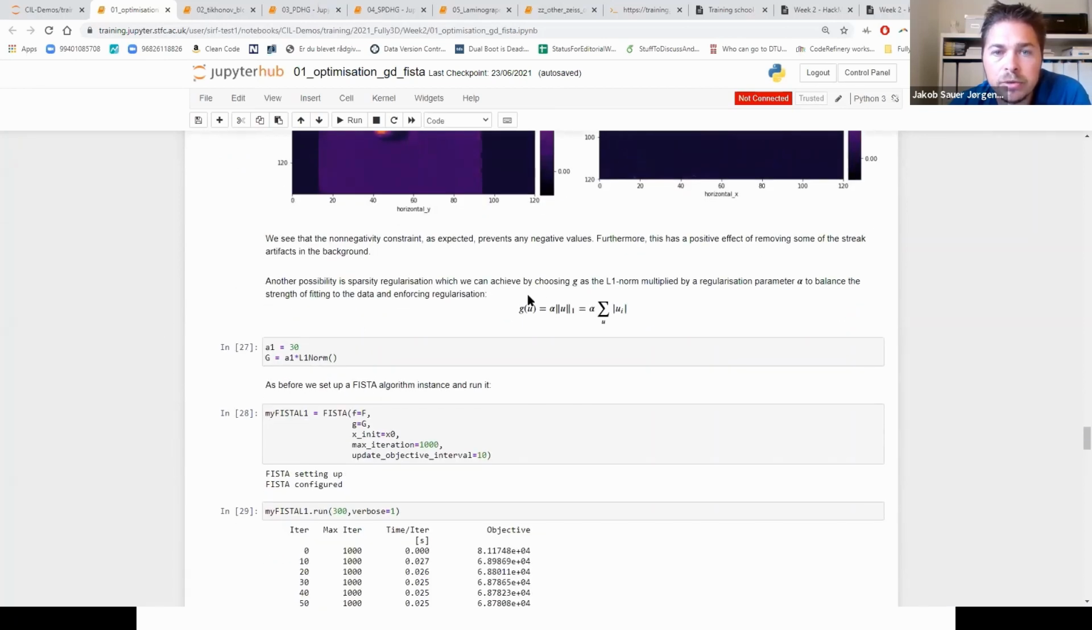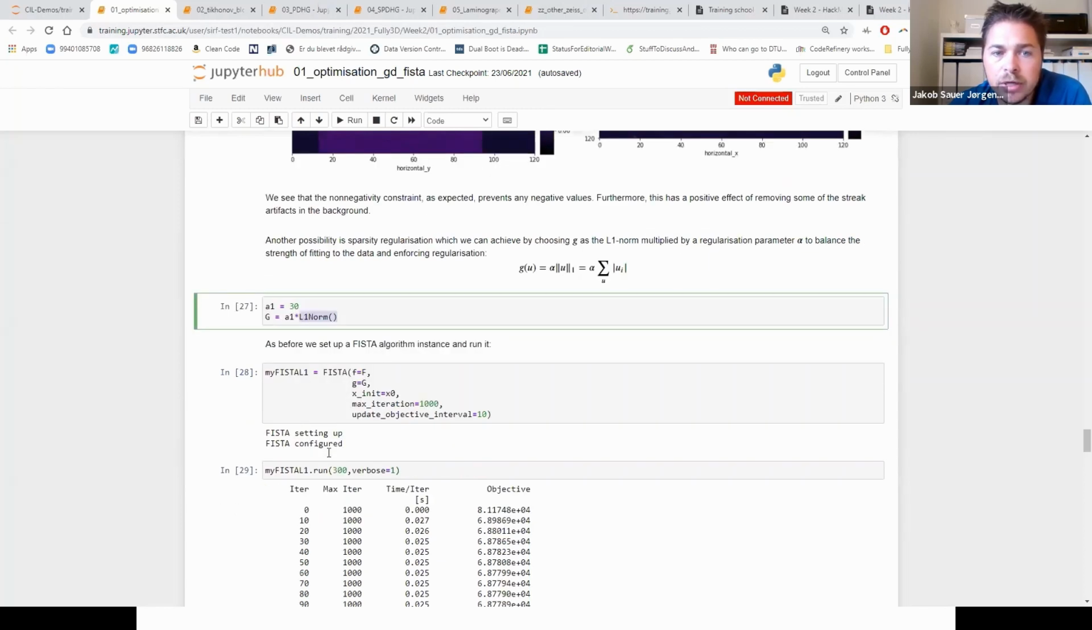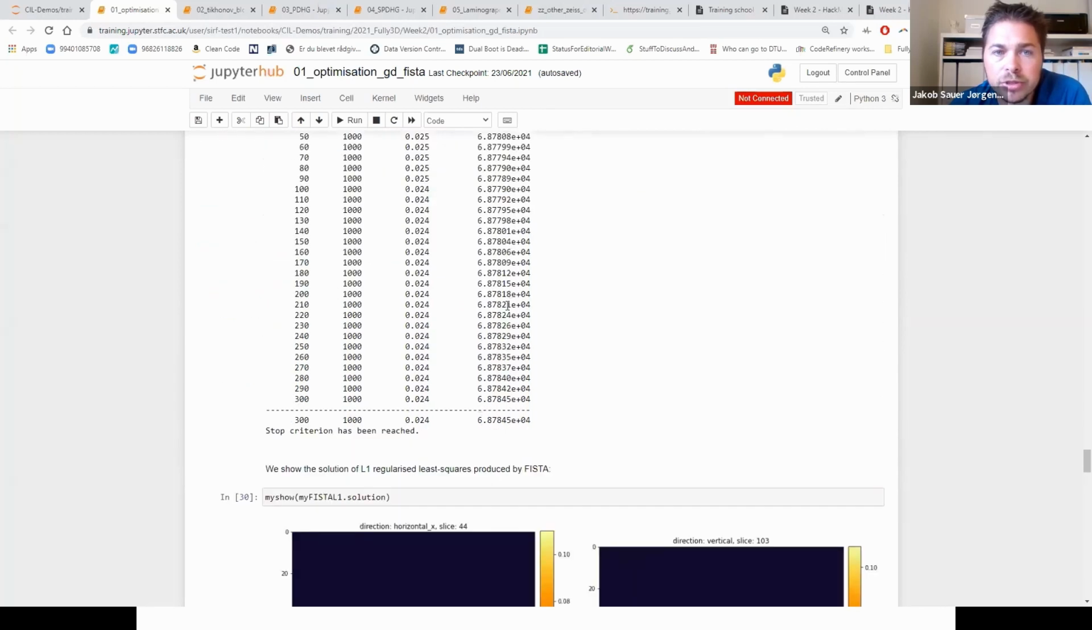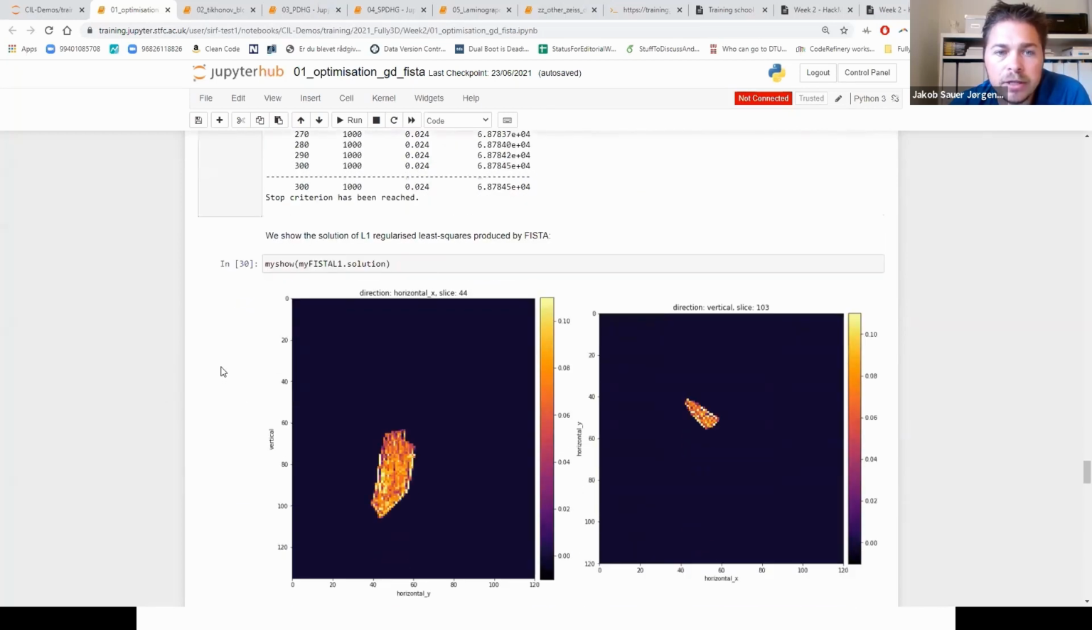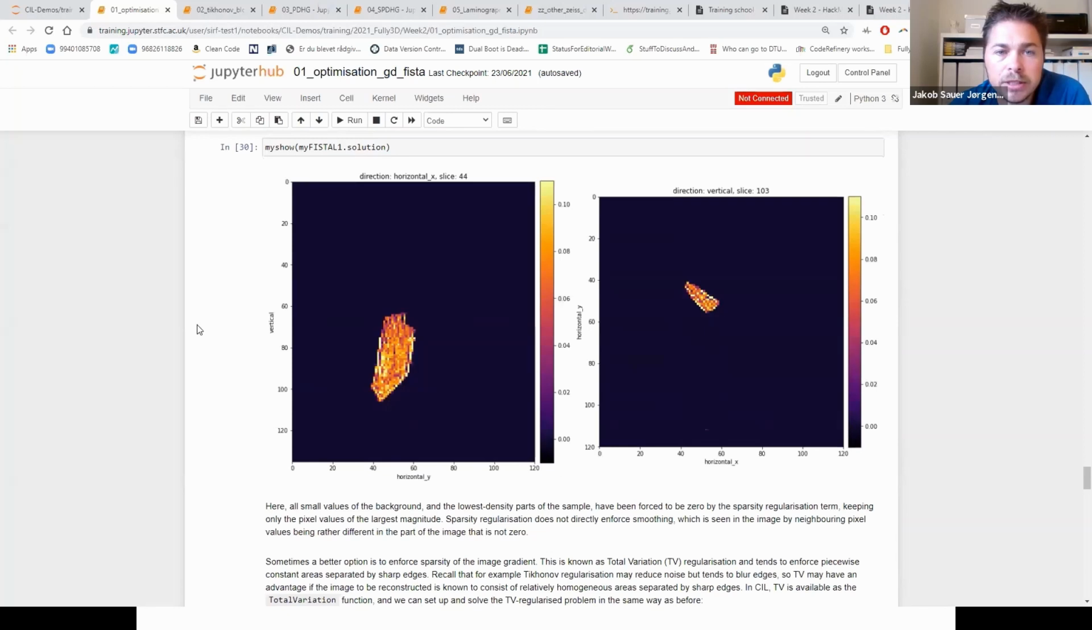The other thing we can do is we can look at the one norm, if we like. One norm sparsity type regularization. So we pick a regularizer that's just the one norm. We have that available in CIL as the L1 norm, and we have a constant here, the regularization parameter. Again, we specify FISTA and run just like before, reduce the objective value. And in this case, we get something like this.